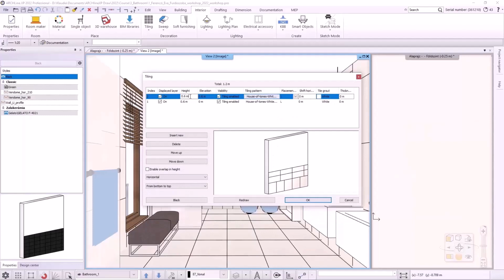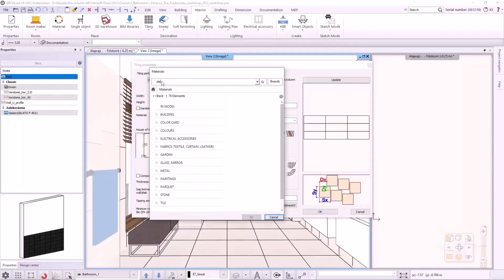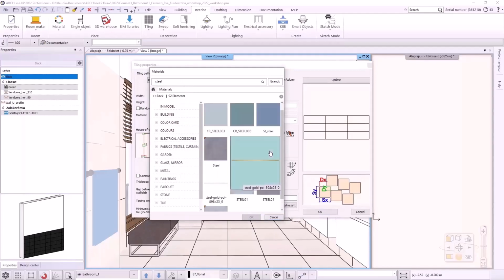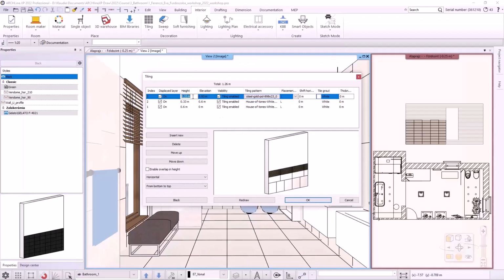The height of the row will be 330 mm. The next row will be a decorative border tile. The pattern is steel gold. All other settings can remain except the height, which is 23 mm.